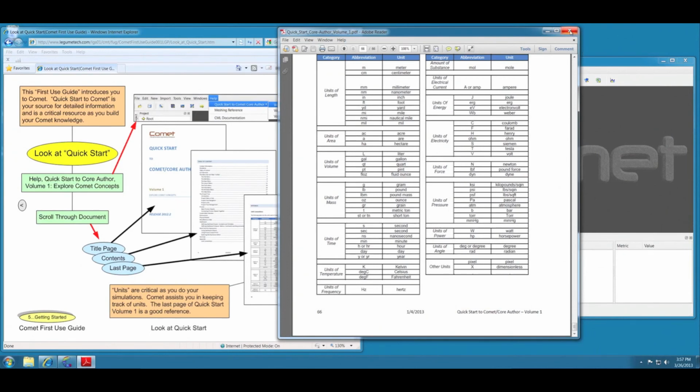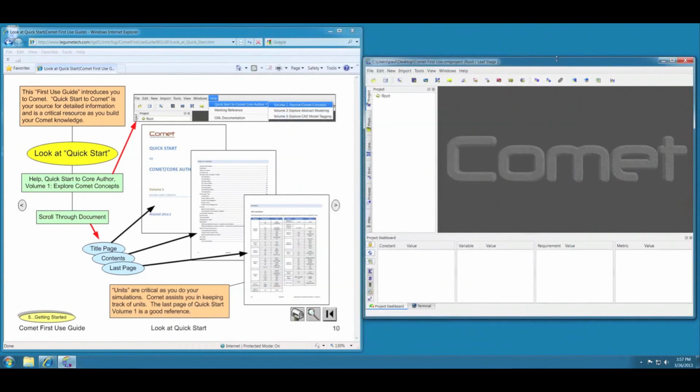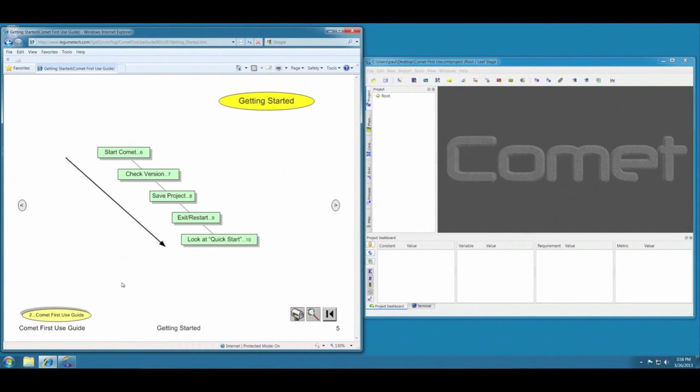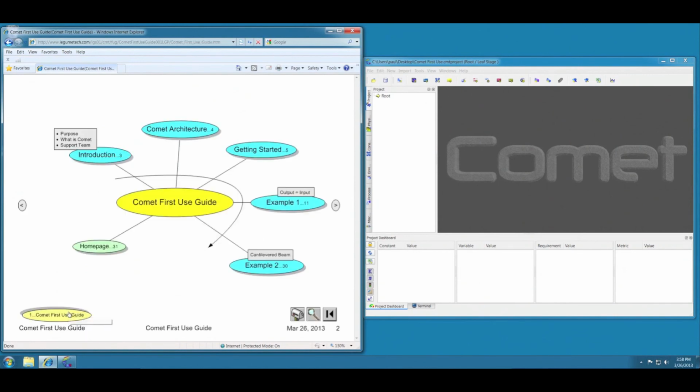There's a variety of other information in the quick start guide, and certainly we're just going to be touching on a very, very minuscule part of the power of Comet, and you'll want to go to the quick start guide even for the stuff that we're touching on here and look up the details of what we're talking about. So that gets us started. Now let's jump right into example 1.